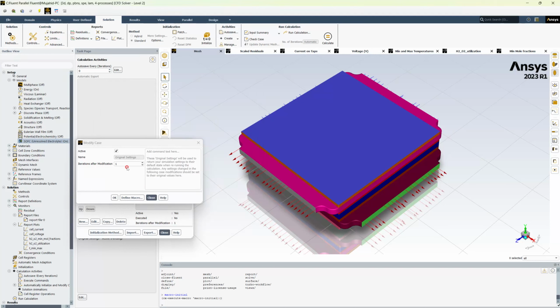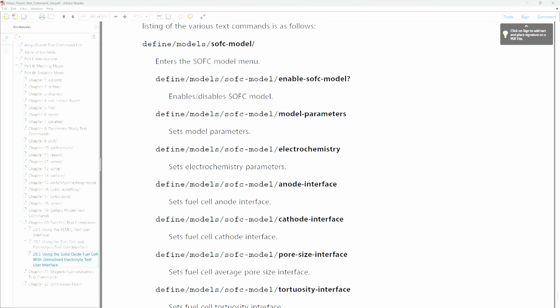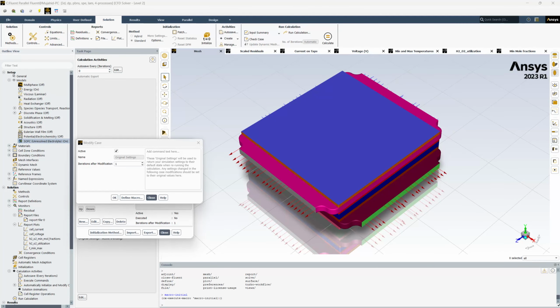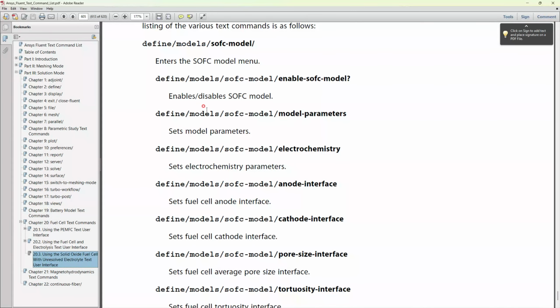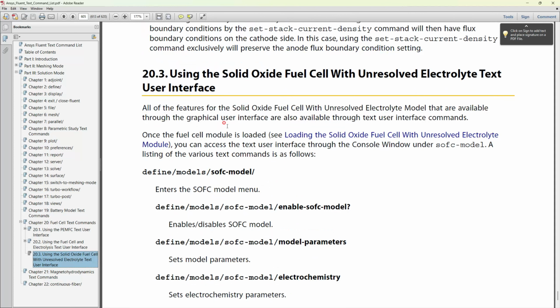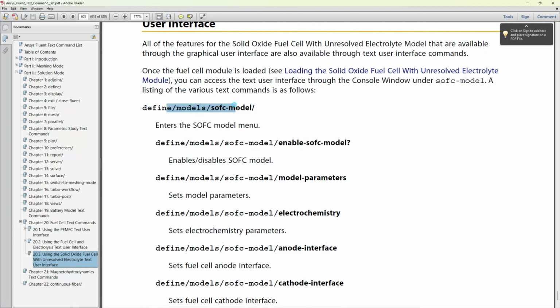Here I would like to introduce the next important thing, the text commands. We have the Ansys Fluent text commands list, which is available on the Ansys website and updated for all the versions. Here we have the fuel cell text commands, specifically for the solid oxide fuel cell with unresolved electrolyte. What we want to use here is model enable, and within it we want to change the parameters.